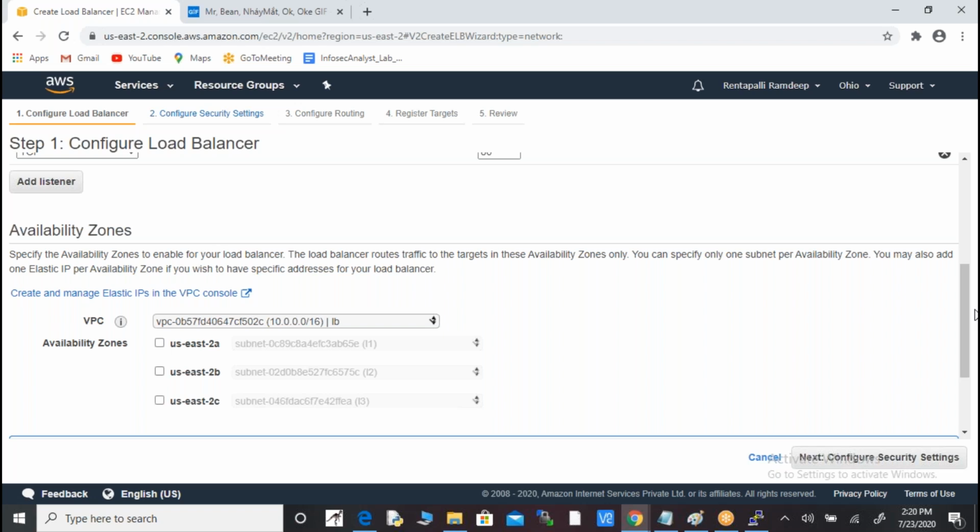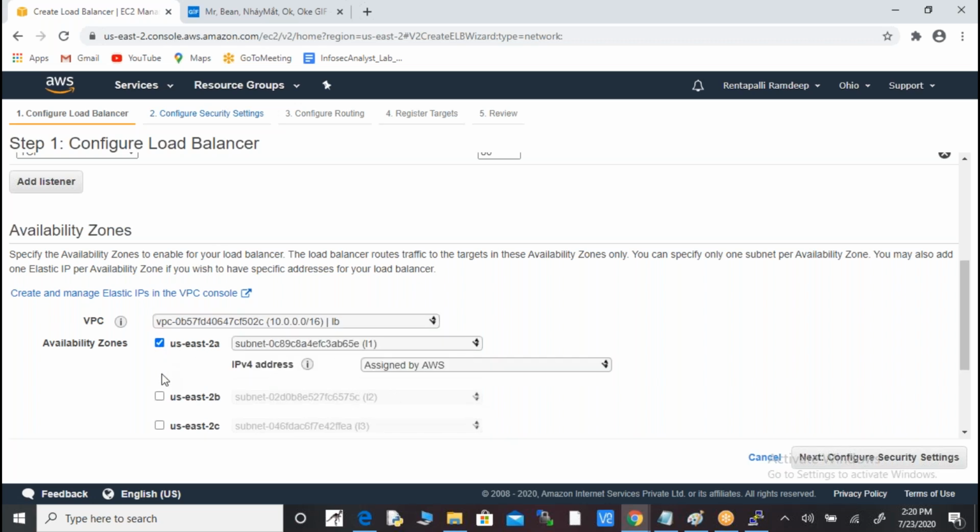And then availability zones. My VPC is LB. I have already created that VPC. Now select that VPC and select all availability zones 2A, 2B, and 2C.